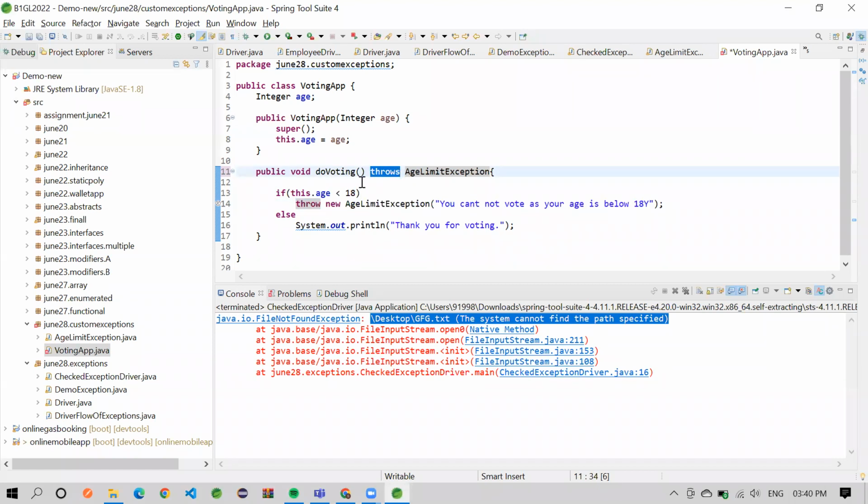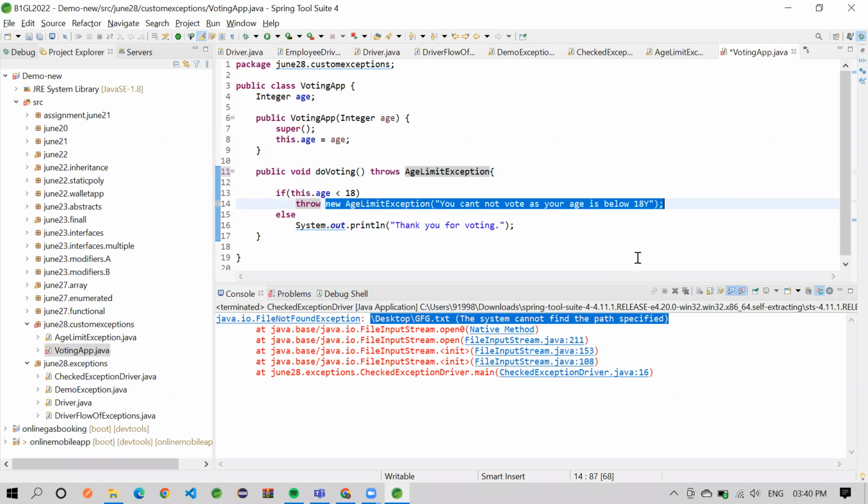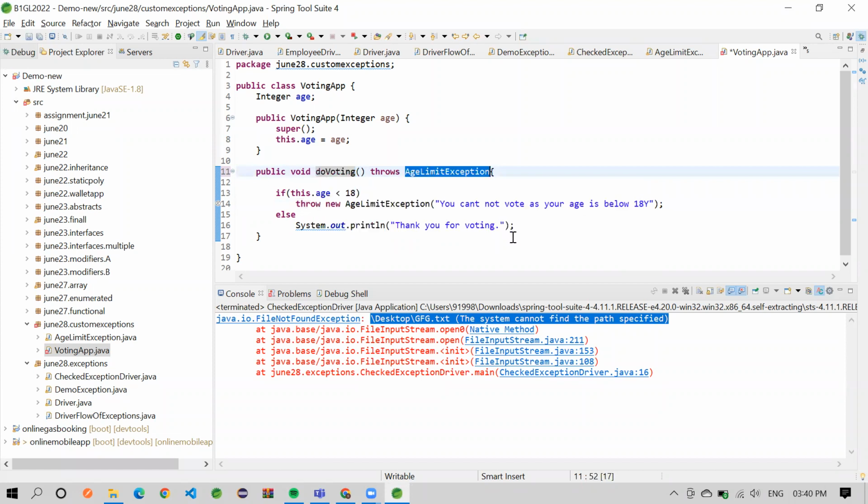They will ask you, what is throw and what is throws? Throw is used to throw a new custom exception, or it is just used to throw an exception object. Throws is a keyword to indicate that this method is capable of throwing this exception. So whoever is calling this method should handle this exception. So now let's save it. Now let's write the driver.